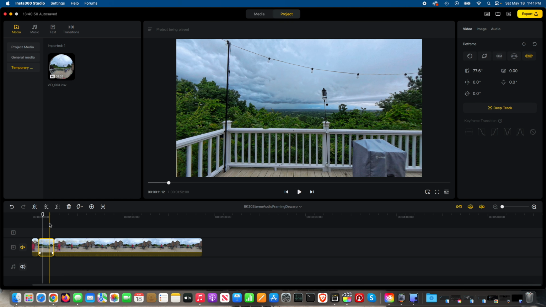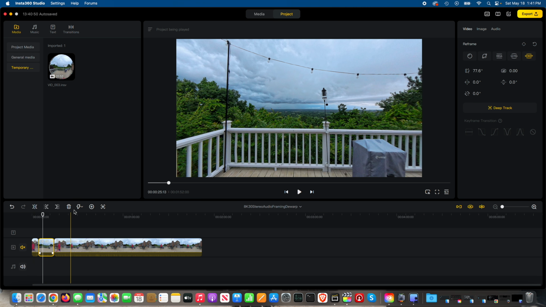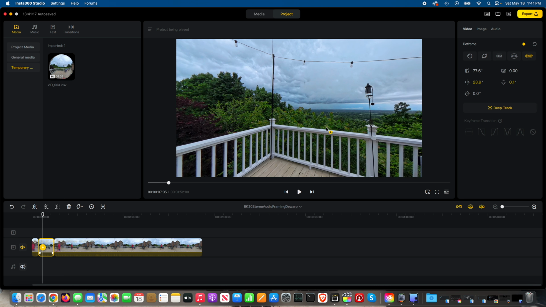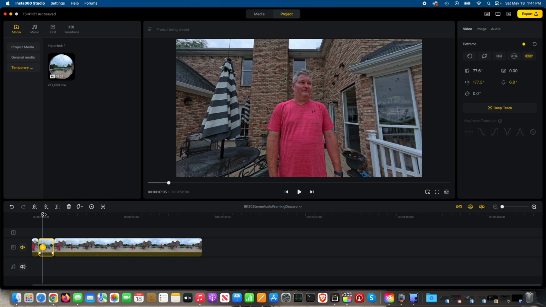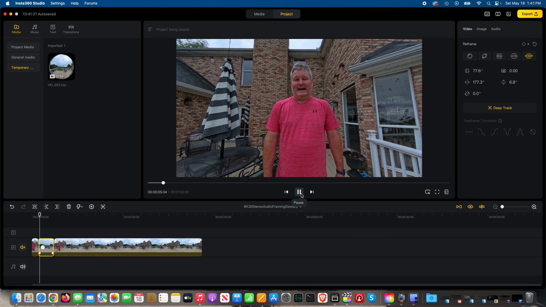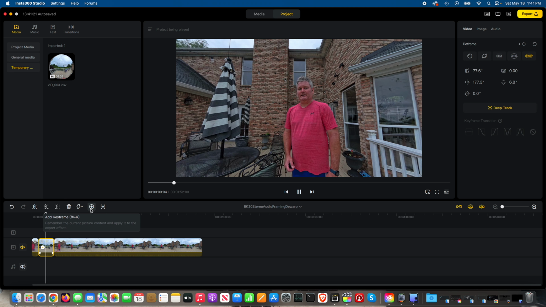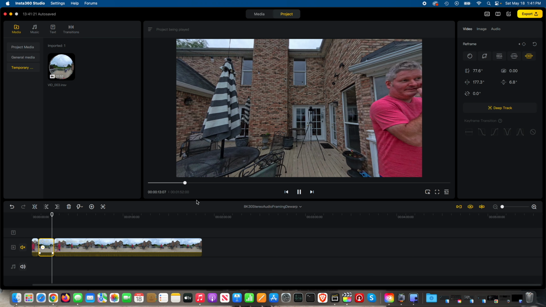And see, that's a common mistake that someone may make. I didn't do this important step, which is add keyframe. So now when I frame it this way and play back, now it's facing the direction I want it to. So remember, once you break these clips apart, you've got to add the keyframe.